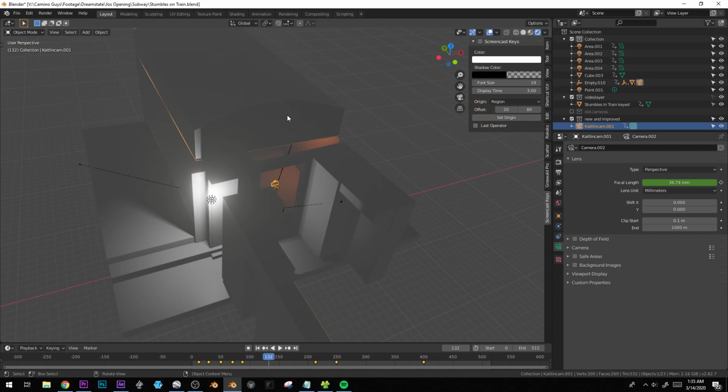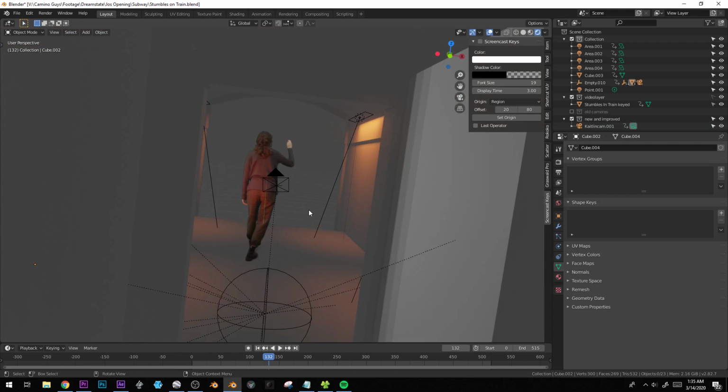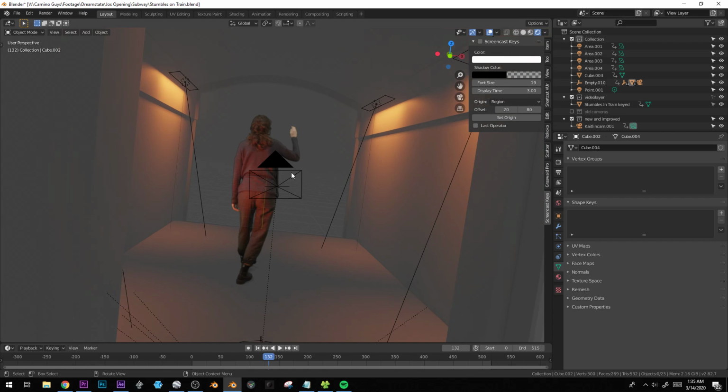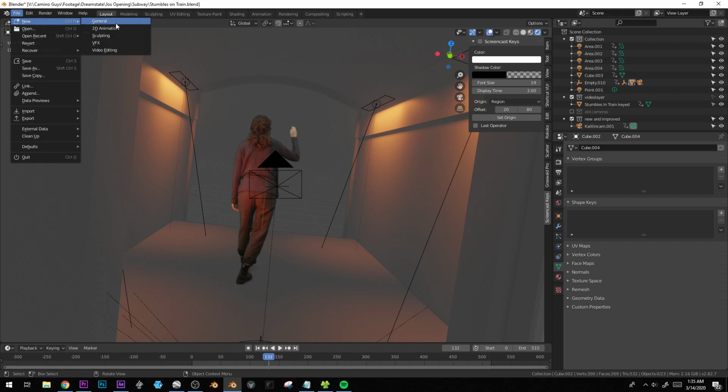Oh, and apologies for jumping all over the place. I'm just going to show you really quickly how to set up a scene like this using the data from After Effects, if anybody's curious about that. So yeah.